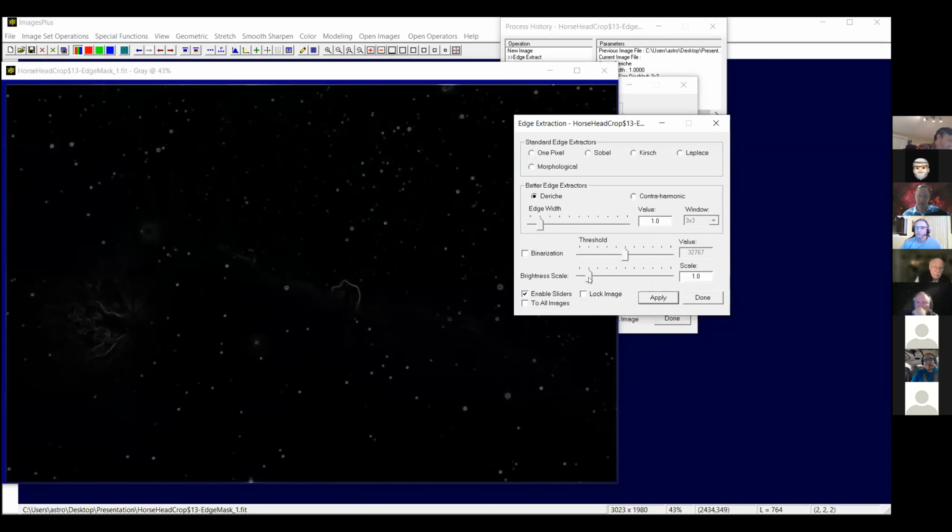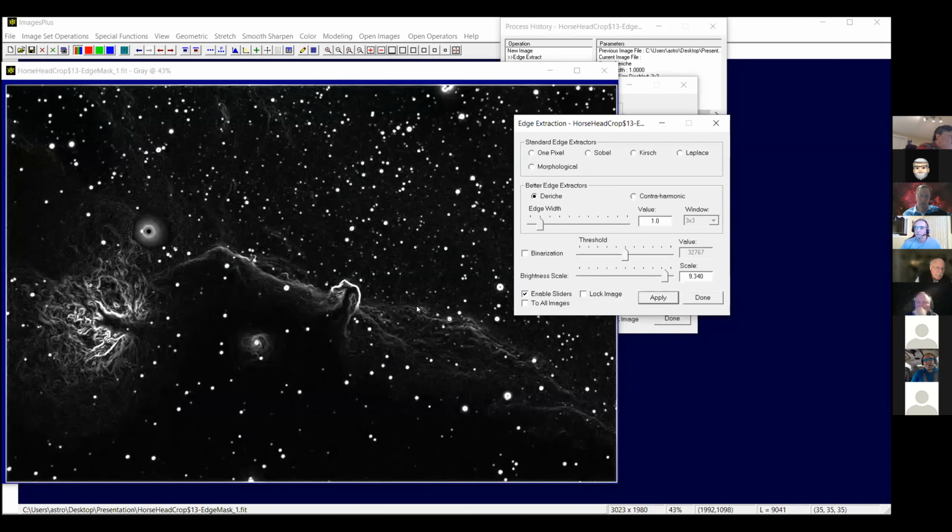I can then make that mask bright. There we go. So now, for instance, I could use this when sharpening an image, and it would only apply the sharpen where the mask is bright. That allows me to control my sharpening so that I don't increase the noise in this area due to the sharpening. I only want to get the edges sharper.